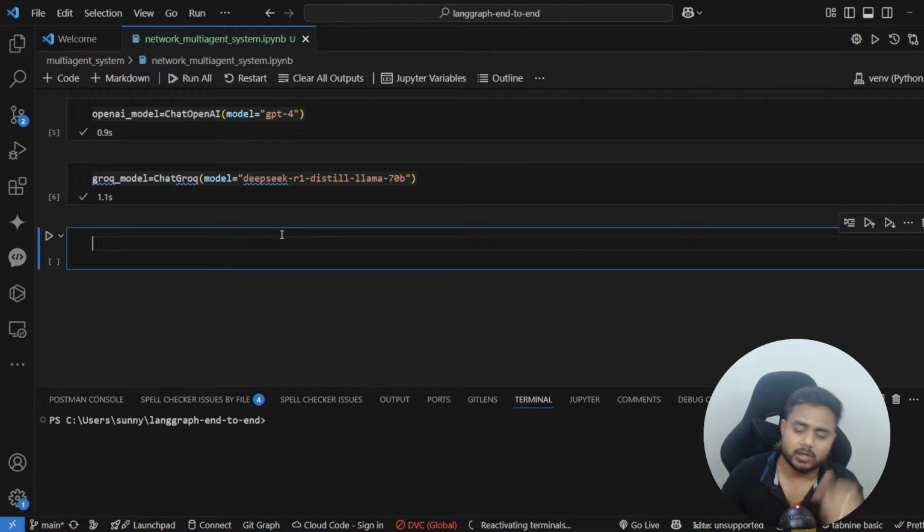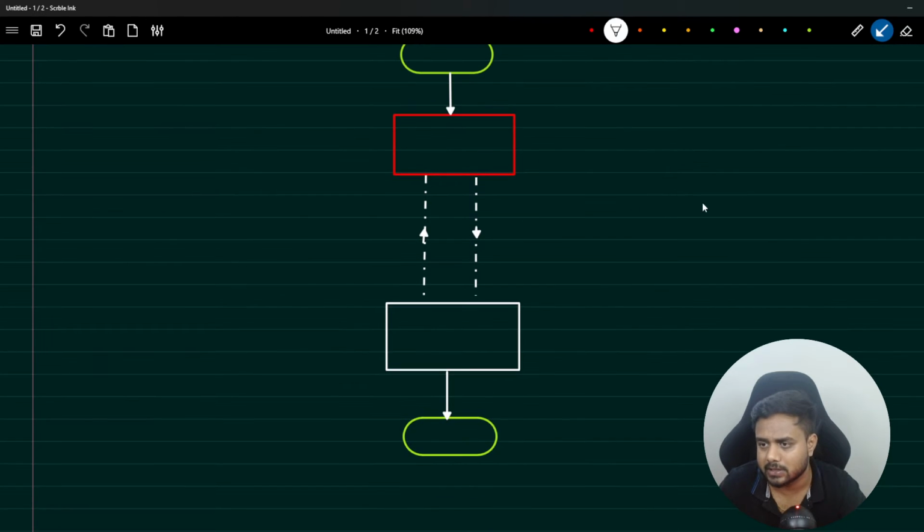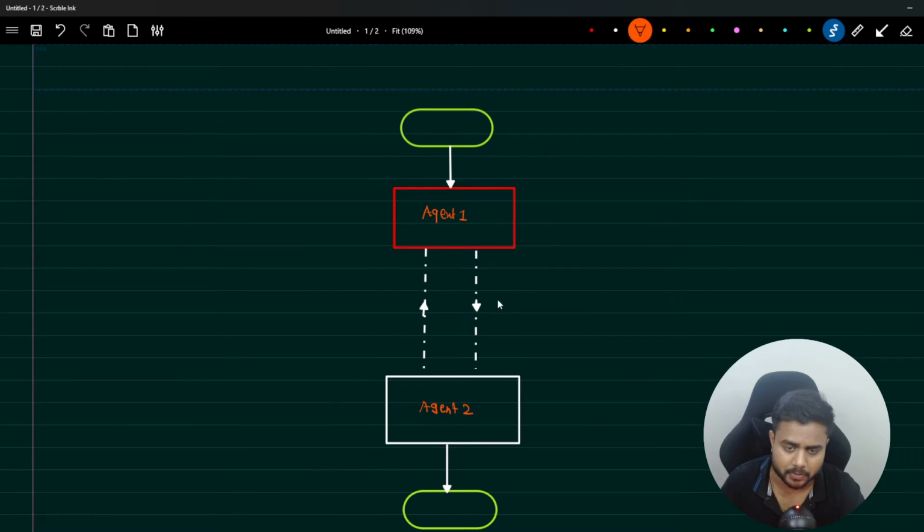what I'm trying to implement over here. So guys, here on the blackboard itself I kept this diagram. Inside this diagram you can see I have two boxes. The first box is a red box. Inside this red box there will be my first agent. Now inside the second box there would be my second agent. Now these two agents are communicating with each other.